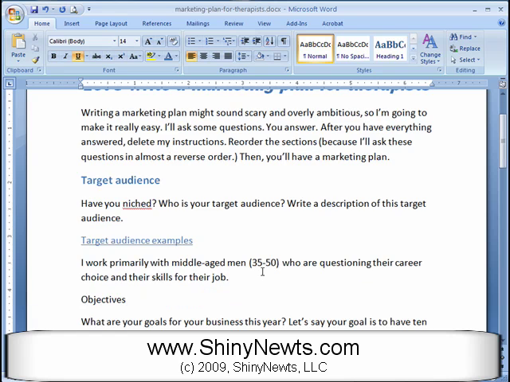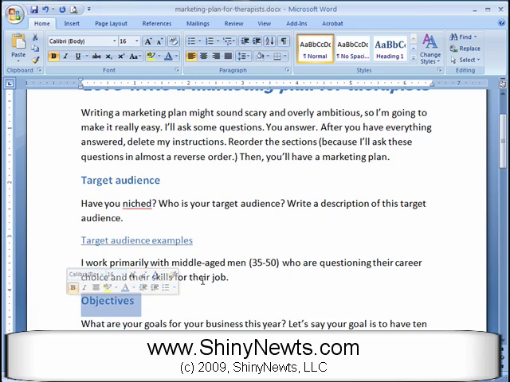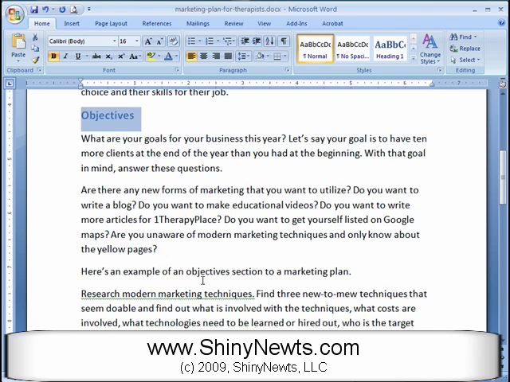Okay, dandy. Now we go to objectives, and this should look the same as target audience because it's the same level. But wait, my memory is poor. What was target audience? Okay, let's look. It's blue, it's bold, it's 16, and Calibri, okay? Bold, blue, 16, Calibri.